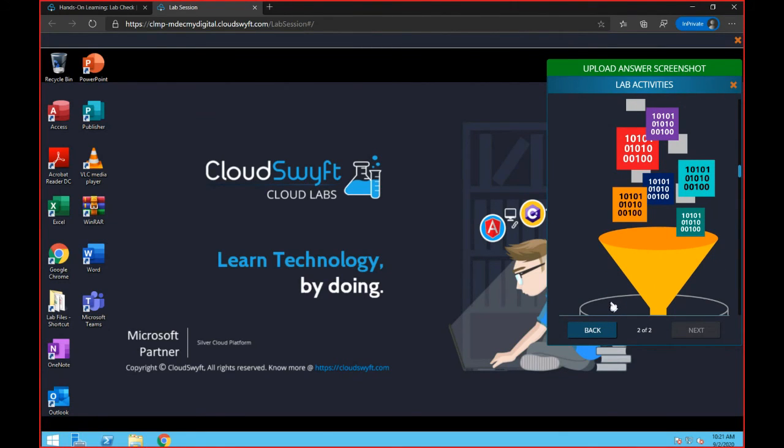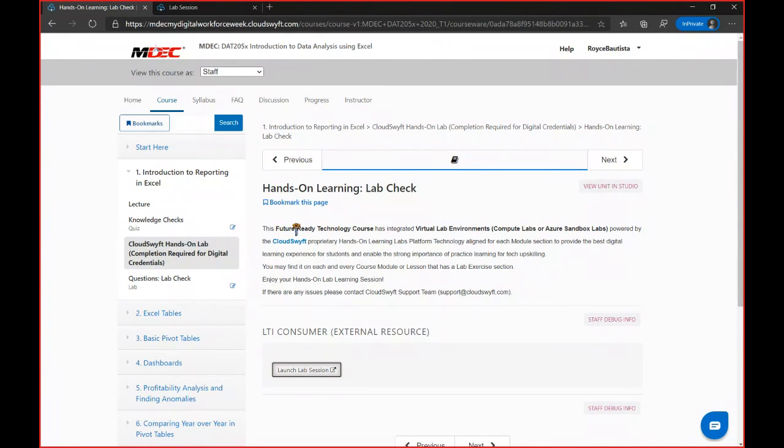CloudSwyft is an edutech partner of Microsoft. CloudSwyft offers a platform that enables students to learn technology course content online and practice hands-on labs in a browser-based virtual environment. As you can see, we have a computer in our browser. No installation, no setup needed. Everything that you need is already there. All you need to do is sit back, relax, and learn. Okay, I guess that's it for our introduction.